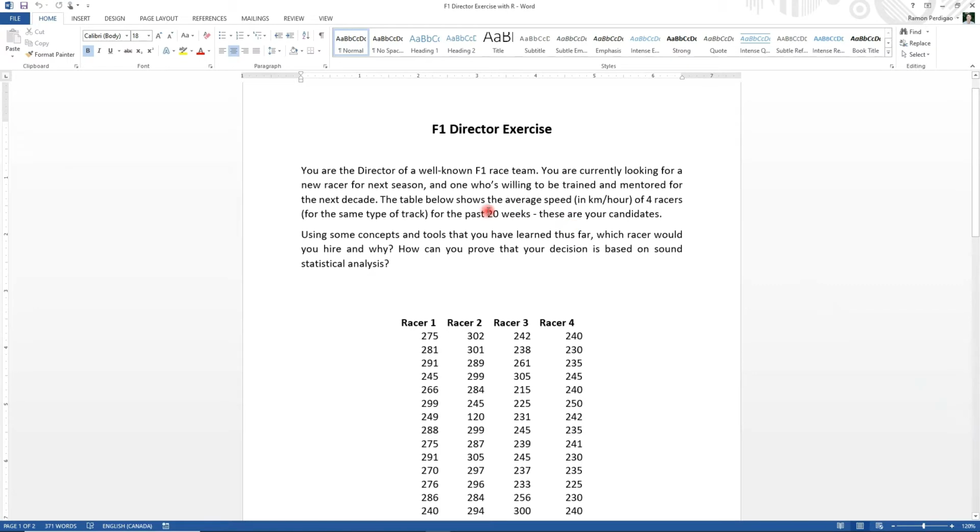We have a F1 racing team dilemma. Take, for example, that you are the director of a well-known F1 race team. You're actually currently looking for a new racer for the next season and one who's willing to be trained and mentored for the next decade. So this is the table here with some average speed in kilometers per hour for 4 racers for the same type of track for the past 20 weeks.